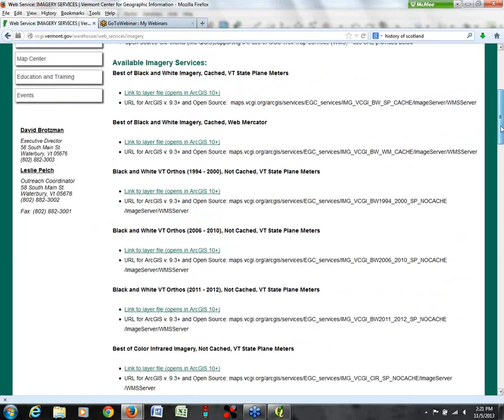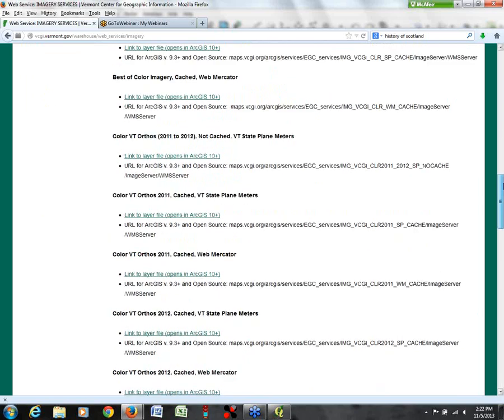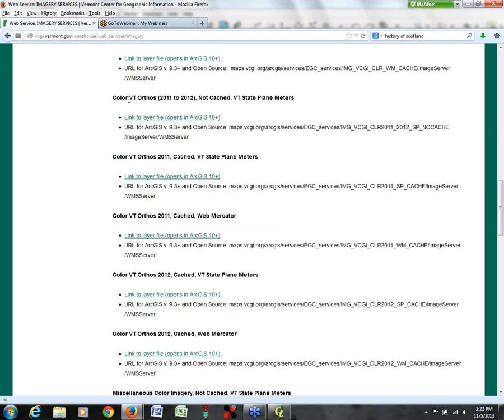So I'm in the imagery services list, and you can see that we have best of black and white imagery, best of color infrared imagery, and best of color imagery. And then we also have some specific subsets, just the 2011-2012 imagery, which is the newest vintage of imagery. And then also just the 2012. Not sure why we have both 2011, 12, and just 12. Oh, they're together and they're broken out both.